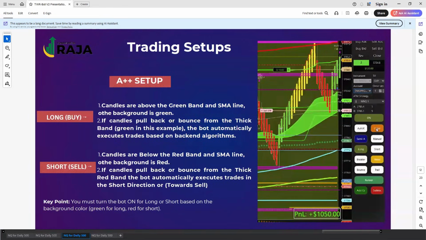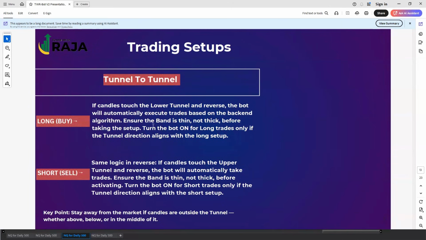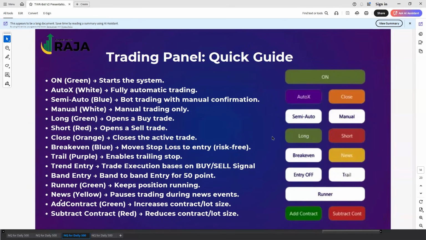And that's the A plus setup. The A plus setup is: once the market is trending, and there is a band, and there is the SMA line outside of the tunnel, then we will do the A plus setup. Here is mentioned even the tunnel to tunnel setup. I will show you in the live example. That's the trading and our panel, how it will work. You can see this one, every button is explained here.